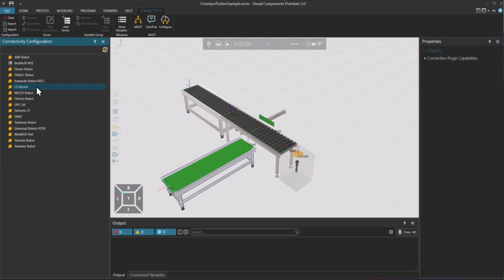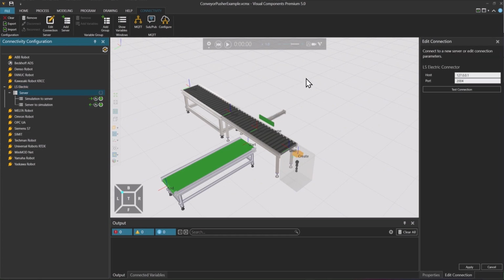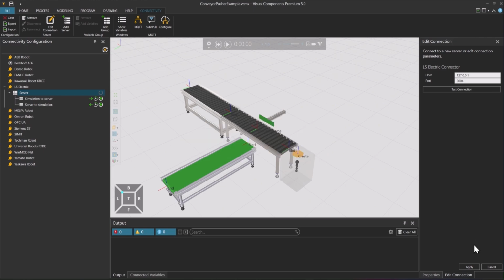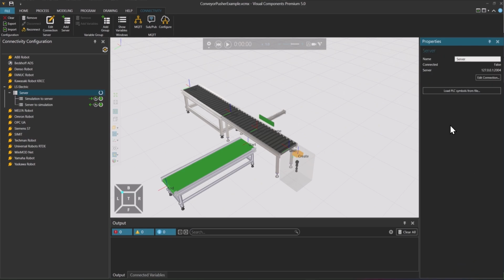Here, I'll choose the LS Electric connectivity plugin and click Add Server either from the top toolbar or by right-clicking on the plugin, Add server. Then on the right hand side, I have the option to define the host IP address and port number. For the simulation PLC, these default values can be used, but if you have a hardware PLC, then you need to change these values. Now we can test if the connection can be established. Connection succeeded. And then finally, we need to click Apply to save the connection.